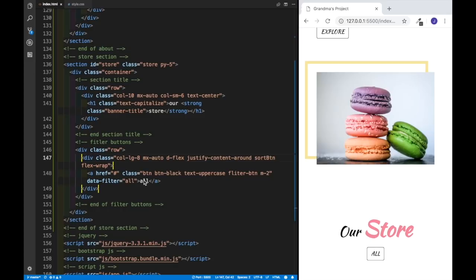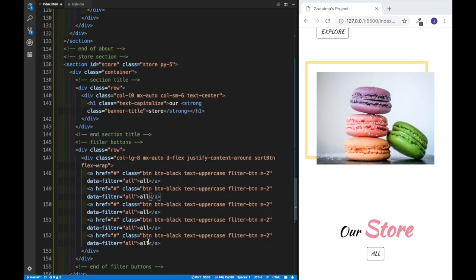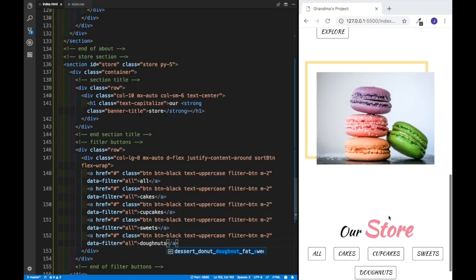And there's really not much else to do apart from copying and pasting it 4 more times, and then just changing these values over here. So let me go over here, and let's say that I would want to select this link, and 1, 2, 3, 4. And the only thing we're changing is cakes, and then we're gonna write cupcakes. Cupcakes. I don't know why I'm struggling with such an easy word. Sweets, and then donuts. Donuts would be the last one. Let's save this and let's see what we're gonna have.